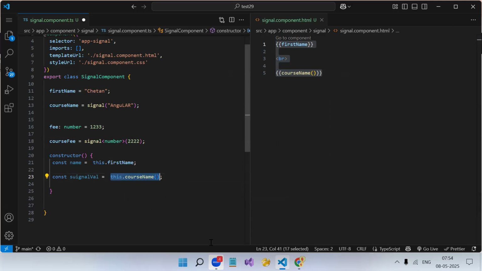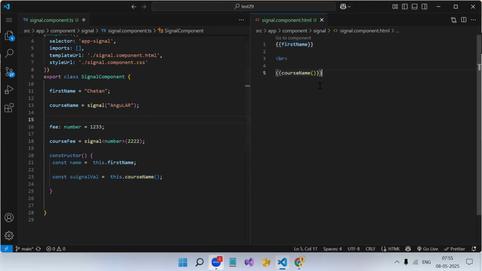Clear? This is your signal. Yeah, go ahead. Okay. Understood? So you create. Hello. Yeah, sir, we are using the same thing, like first name, we can display the first name. And signal value, means course name, we can display the course name. So same thing we are displaying. Right, same thing. No? So why? Yeah, that's what I said now.